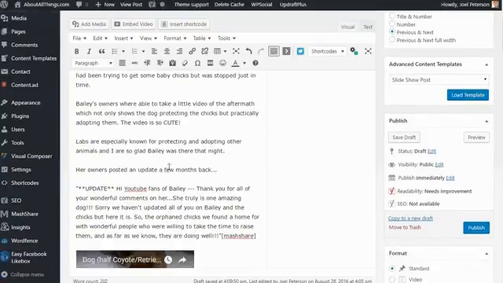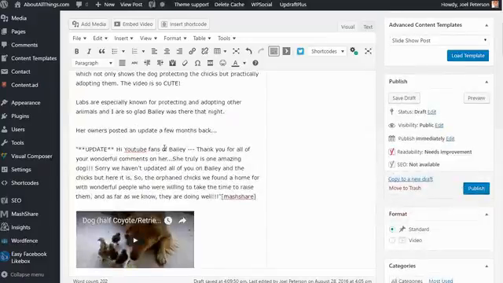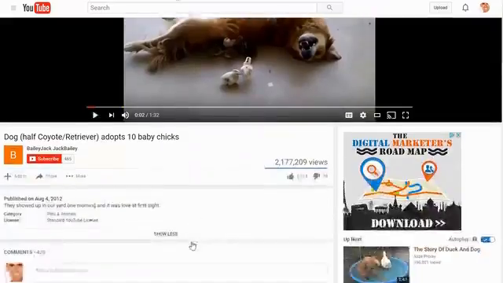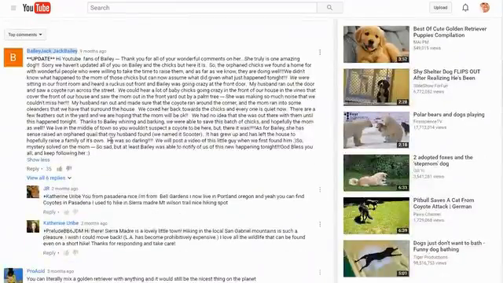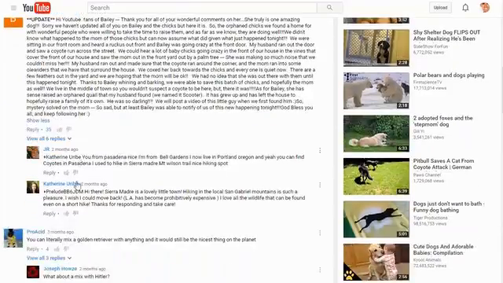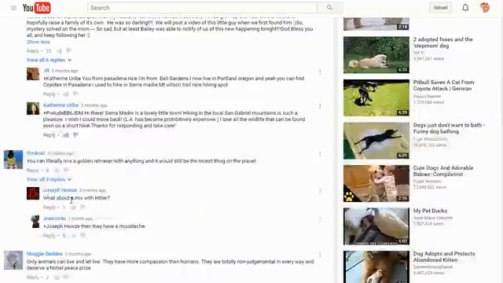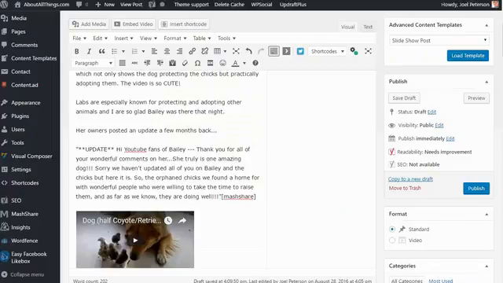"Labs are especially known for protecting and adopting other animals. And I'm so glad Bailey was there that night. Her owners posted an update a few months back on Facebook." So I got this from their Facebook post. Sometimes I'll just take little excerpts from this. Sometimes I'll even take comments from people and put a little quote in there.